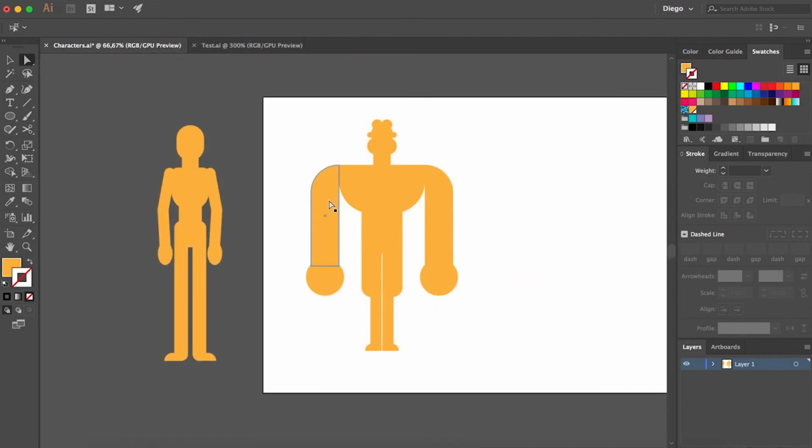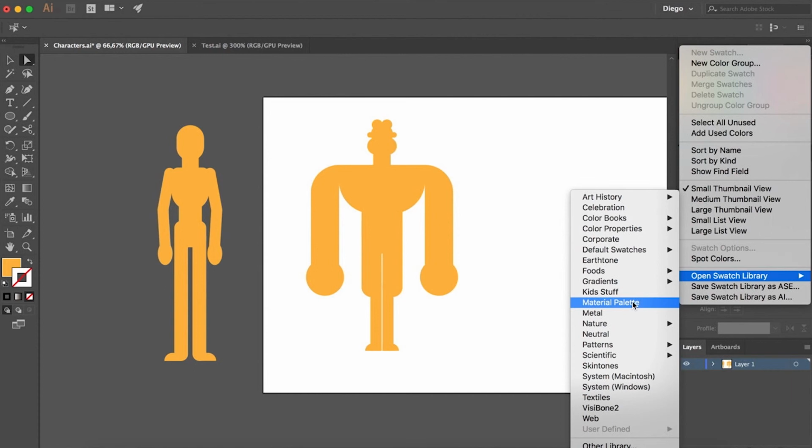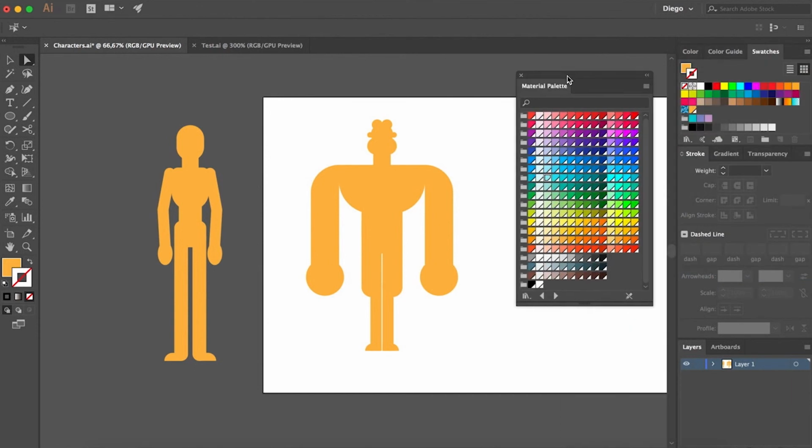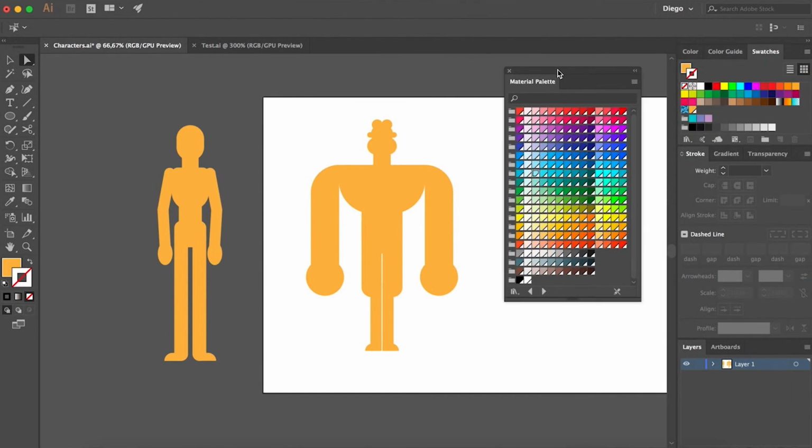And it's time to start adding some detail to this character. So I'm going to go ahead and color it and add some very simple detail. To do that, I'm going to use this swatch library called Material Palette, which is a free resource you can get from Google, so be sure to look it up and install it into your Adobe Illustrator.